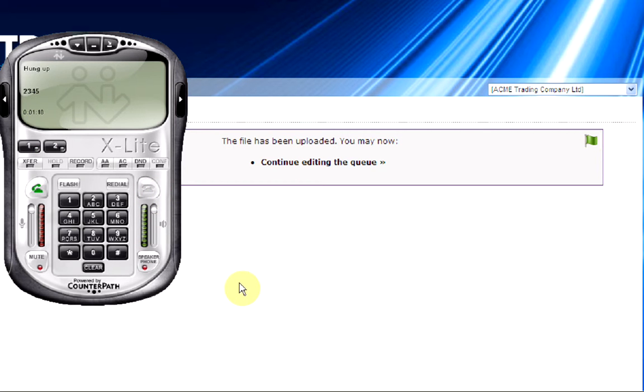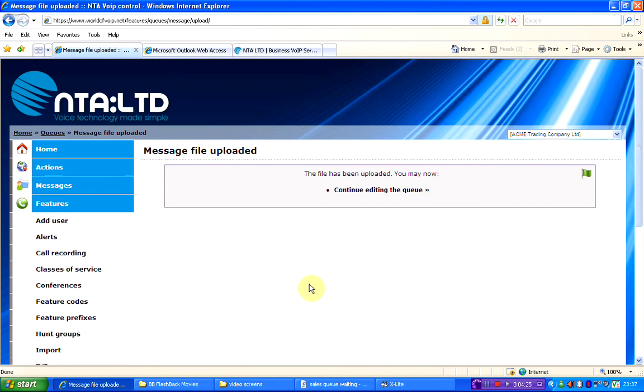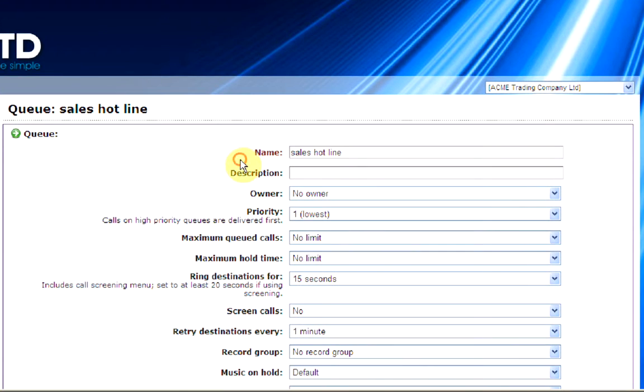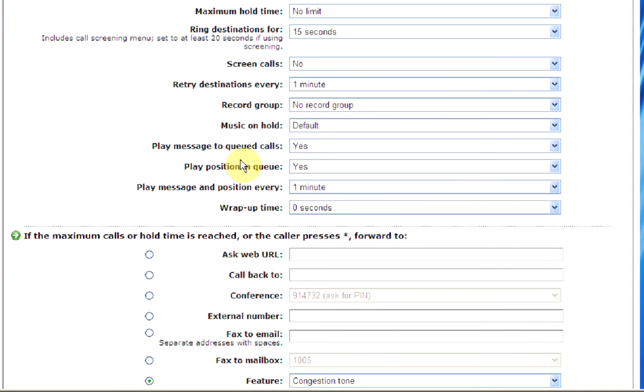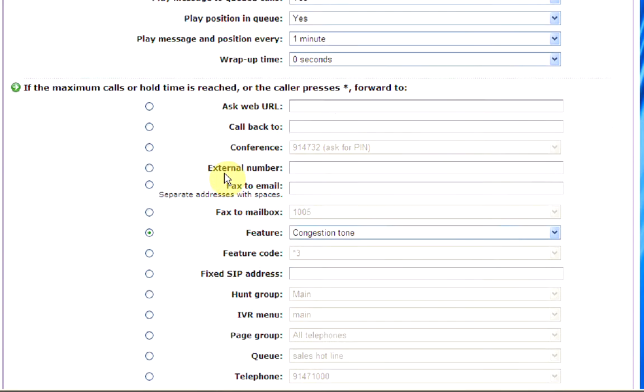So as it went through the queuing system, it played the message first under the feature code. It then went on to play the message in the queue, followed by where they were in the queue. In this case, it was just simply queuing position number 1. It tried to ring the destinations for 15 seconds, and then again, after 1 minute, using the setting here, it played the greeting and the position again in the queue. This caller will continue to go round in a circle until the person has actually picked up the telephone.